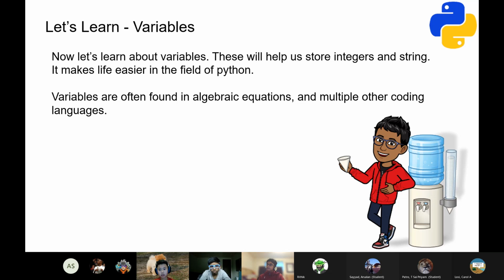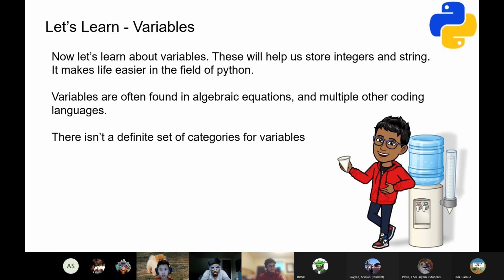A lot of times it's found in algebraic equations, like actual math. Like if you take algebra 1 or 2 or even geometry, you can find these variables in equations. And you can also find it in multiple other coding languages. There isn't a finite set of categories for variables, just like printing. Printing doesn't have categories. There's no types of printing. That's the same as variables.